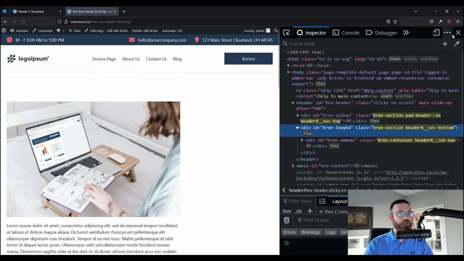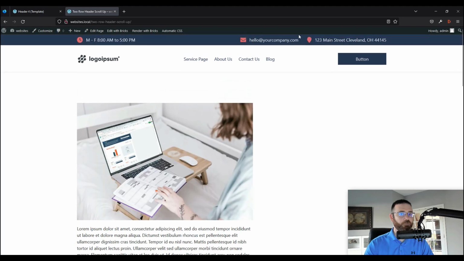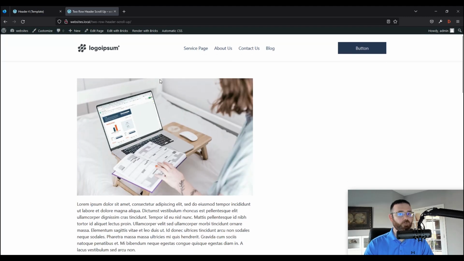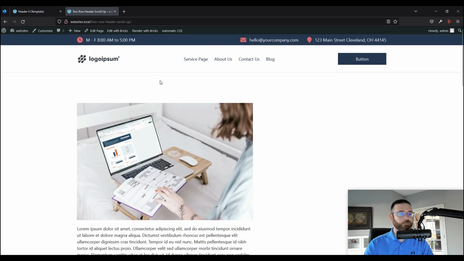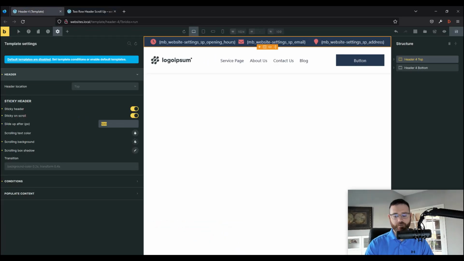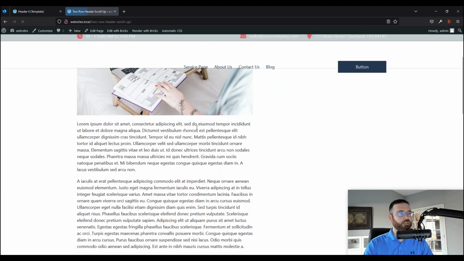Let's see what that looks like. We'll start scrolling down, and this top one will slide up, but this bottom one will stay for 500 pixels and then it will slide up. So that's what that parameter means. If you hit zero, that means it's always going to be present, if you wanted it to always be present.